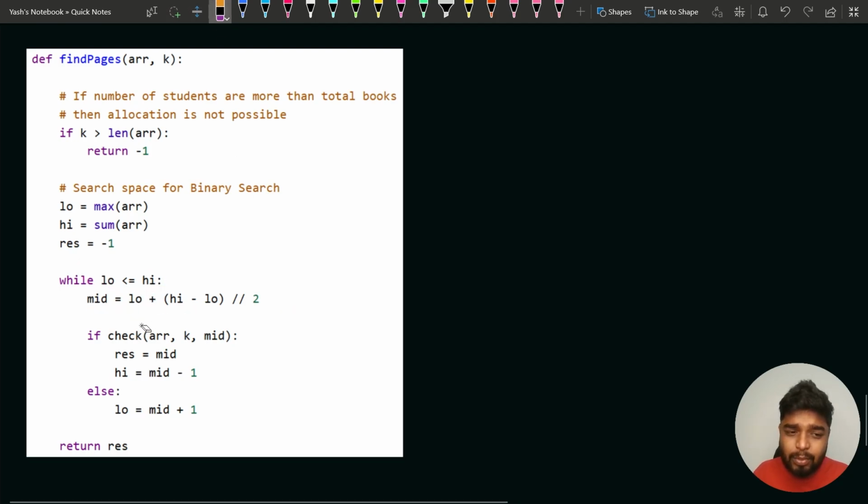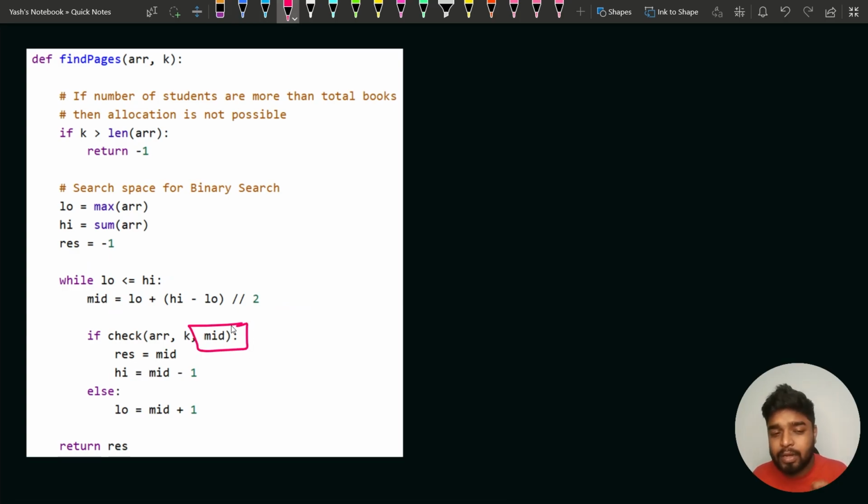Now after that, if the mid satisfies, so if I keep a constraint that I will not give more than mid number of pages to any student, and that mid satisfies the criteria and I'm able to do my job, by allocating at most mid number of pages to any student, then store this in the result, and we'll try to bring this number down, because we want to minimize the maximum number of allocated pages. So we'll search on the left side of mid. So high is equal to mid minus 1.